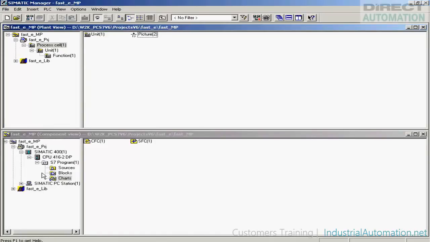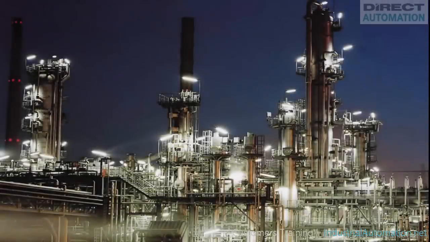With the help of the wizard, the multi-project FAST-E MP has been created with a SIMATIC S7400 station, a SIMATIC PC station, and a master data library FAST-E Lib. The new multi-project is shown in the 2 selected views in the SIMATIC Manager.